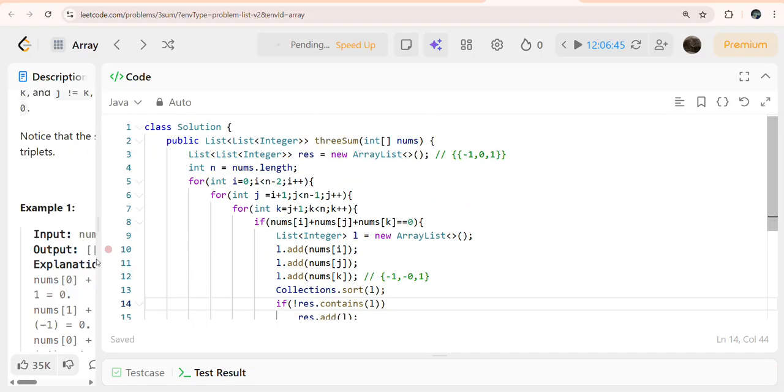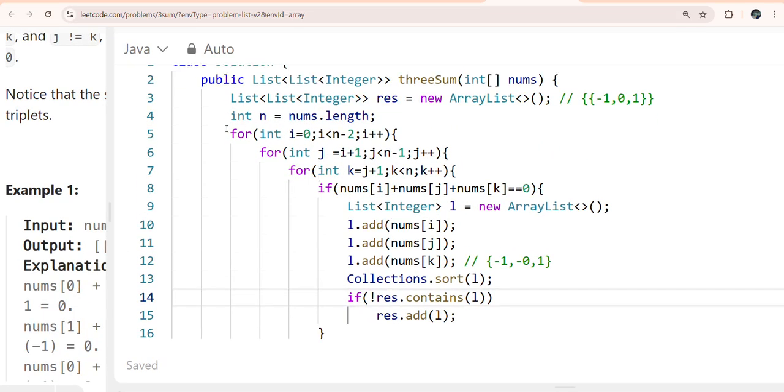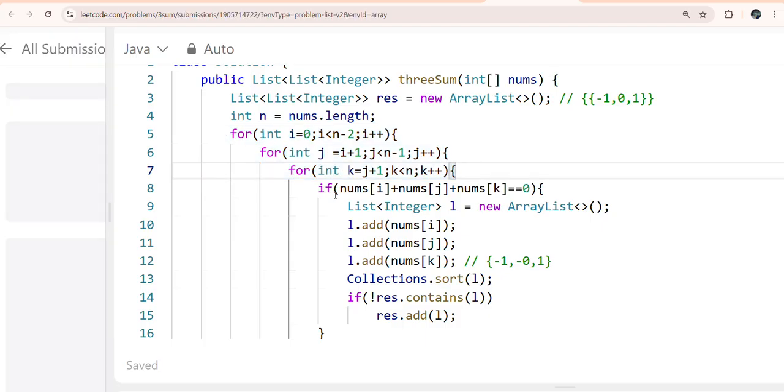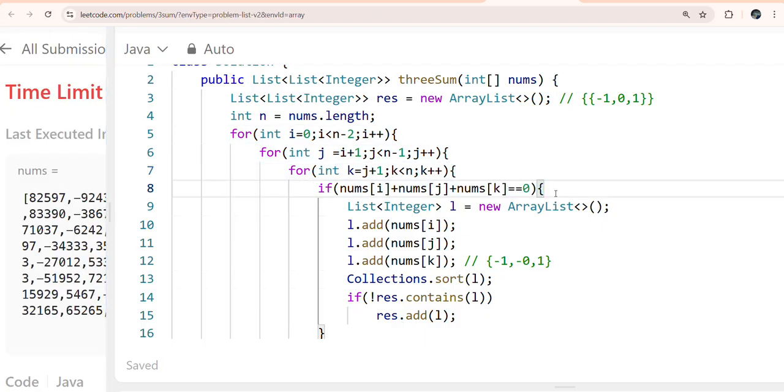What you are doing is using 3 nested for loops, and I'm just adding 3 persons. If the sum is 0, we will store it in an array list. I'm just inserting the small array list into my big array list, that's all.